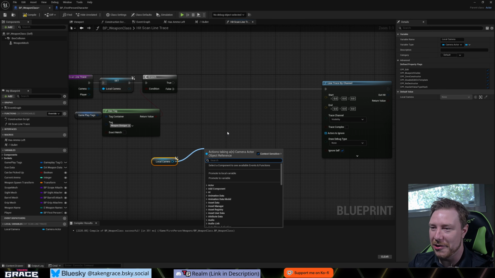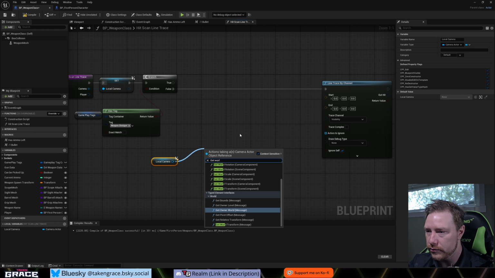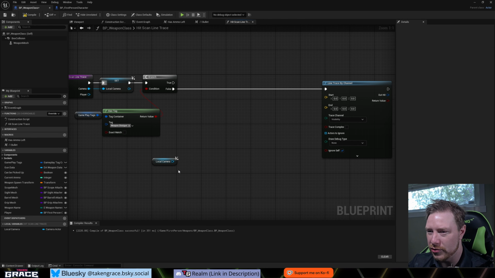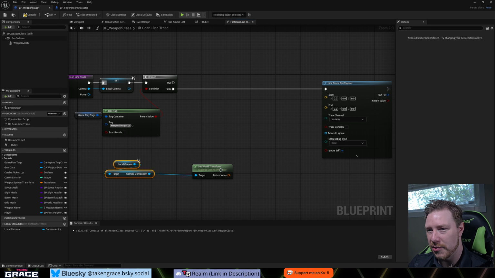So we're going to come out of local camera. We're going to get our world transform. Why can't I just get the regular old world transform? The get world transform scene component? Yes, that's what I want. Okay, so we got the transform here. We're going to split this struct pin. We're going to drag location into start.